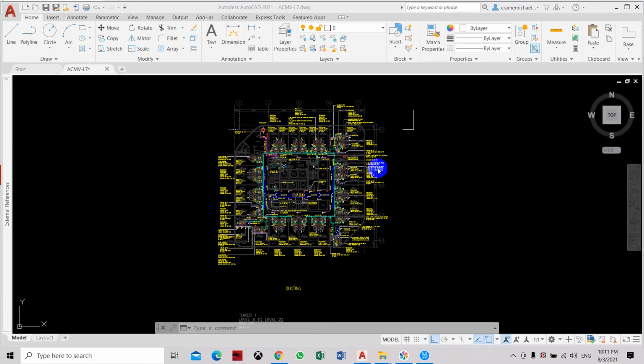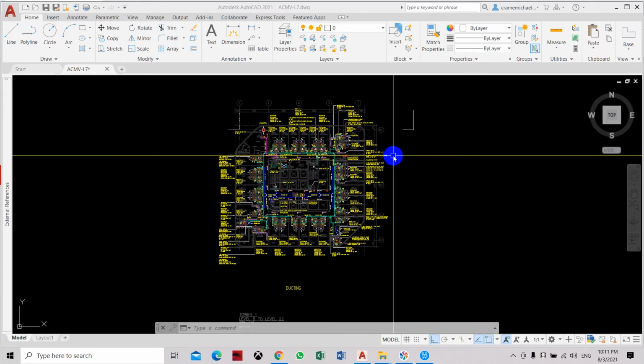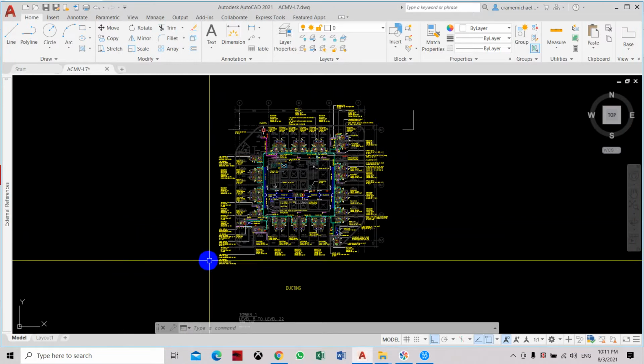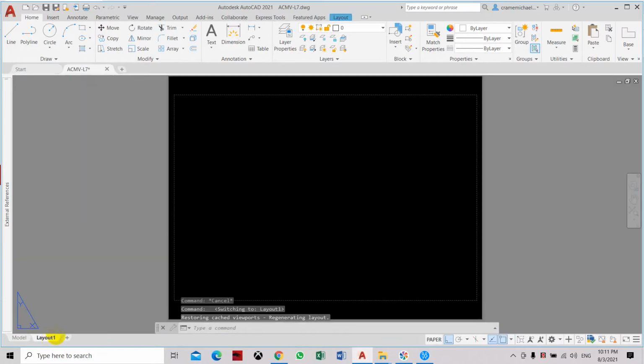Hello, in this video I will show you how we're going to create a viewport. Insert a title block first in paper space and then create a viewport for us to place this drawing inside the paper space. So here we're going to go to layout.